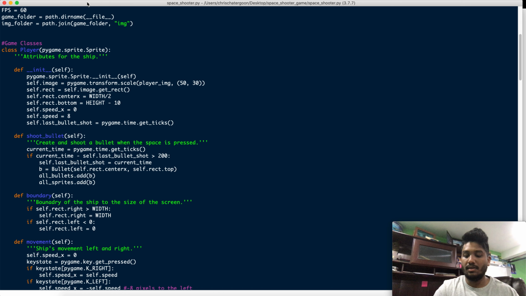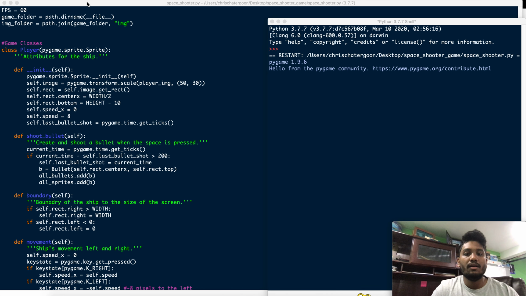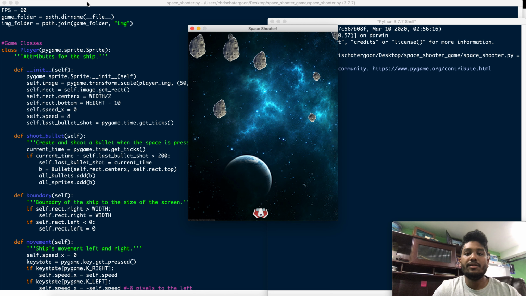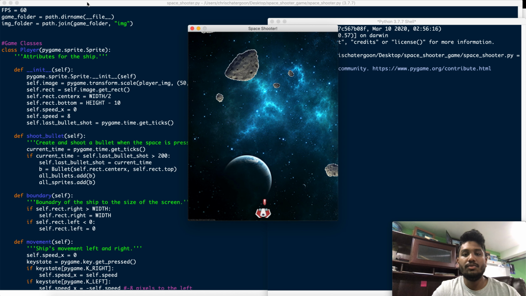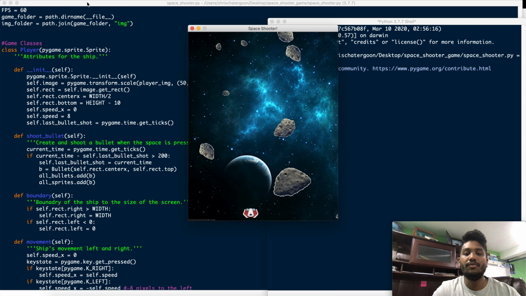Off last time, let me just run the program. We were able to get the meteors to rotate, which is perfect. Okay, everything else is working great. In this video, what we're going to do is improve our collisions.